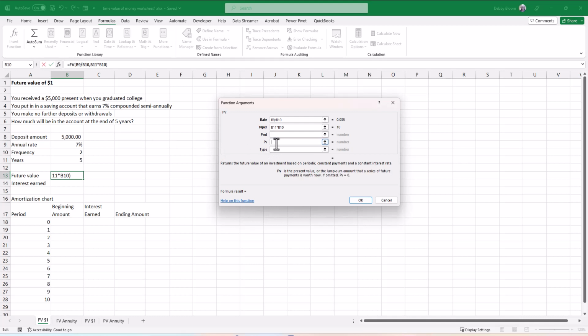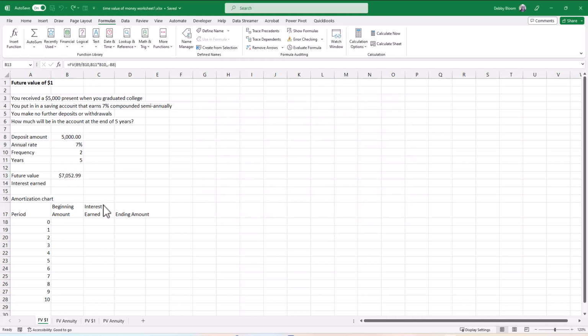So we're going to skip over to PV, and in PV we're going to type a negative sign because you're putting it into a savings account, and then click on the deposit amount of $5,000, cell B8, and notice how you get an immediate answer of $7,052.99. So now all we have to do is click OK, and we have our answer. You will have $7,052.99.